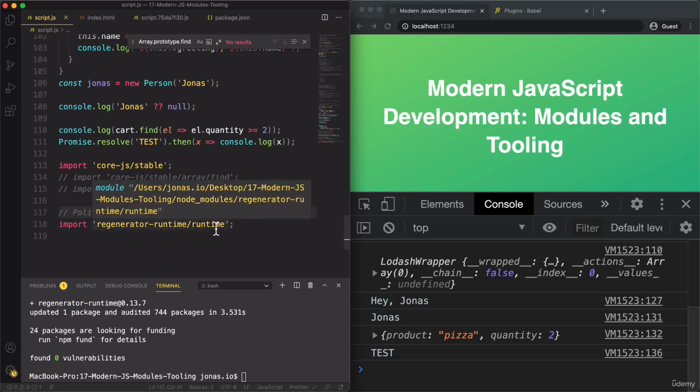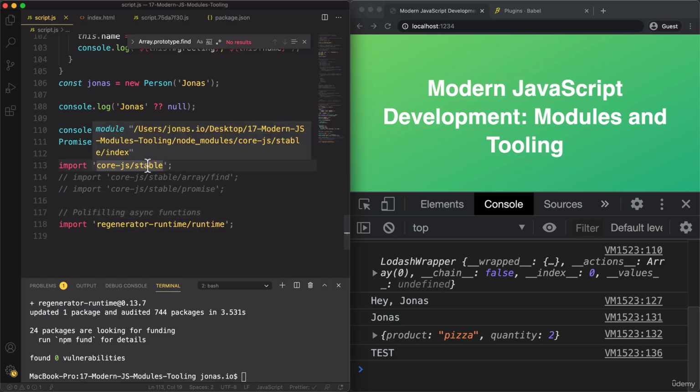Okay. And usually you would put these imports right at the top of your file. But in this case, we can just leave them here because they will be hoisted anyway, right? Also keep in mind that all of this might change. And so if you're watching this video in 2 years from now, then things might be different and things might not work the same.